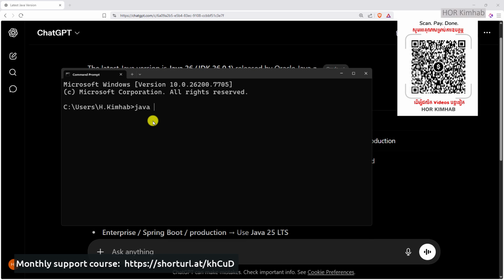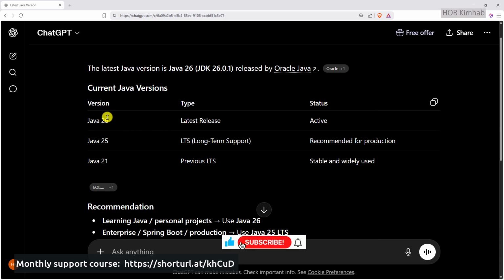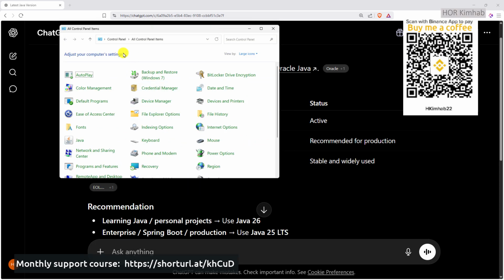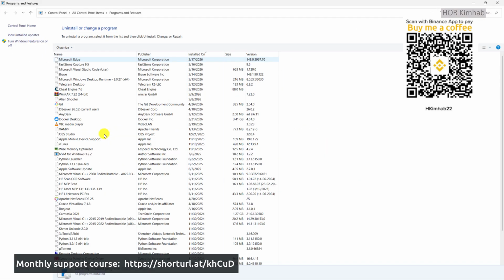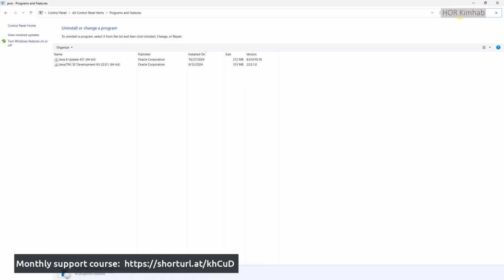The current version of Java on my Windows is Java 22. So I uninstall it and upgrade it to Java 26. Okay, I open Control Panel, choose Programs and Features. Okay, I search for Java. This one, I uninstall all.